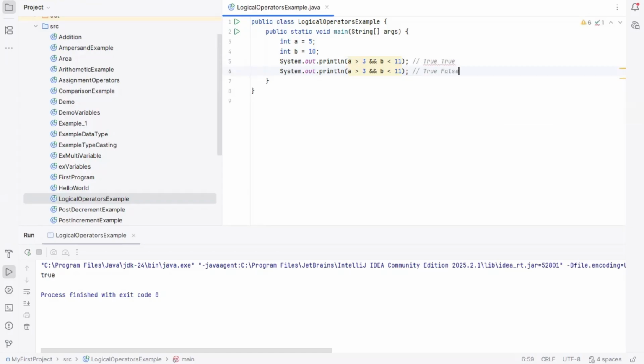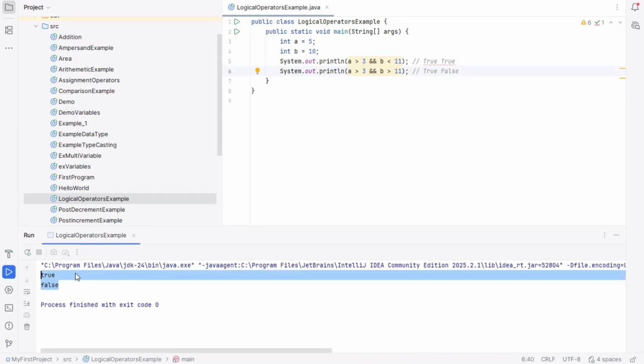Okay. I wanted to make the second statement false. That means, can I give b greater than 11? Yes, sir. In the second statement, just give b greater than 11. Now, if you run this program without commenting the first one, what would be the outcome? True, false. Correct. Run the program. You should see true and false. Got it? Yes, sir.